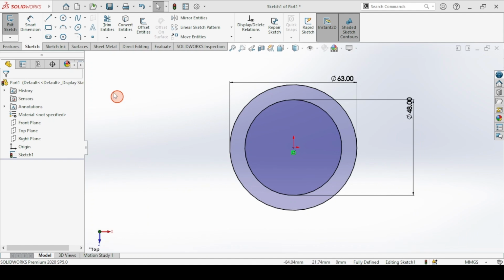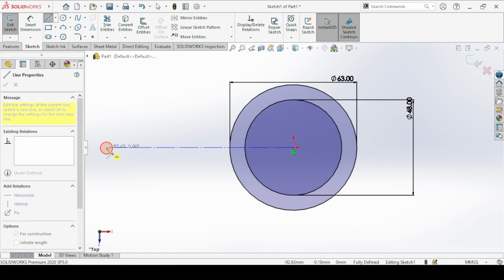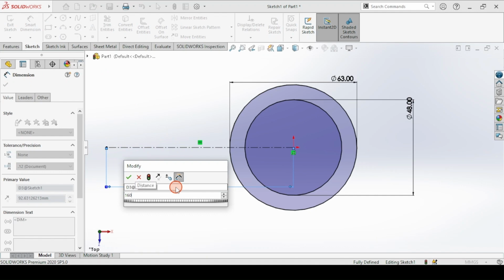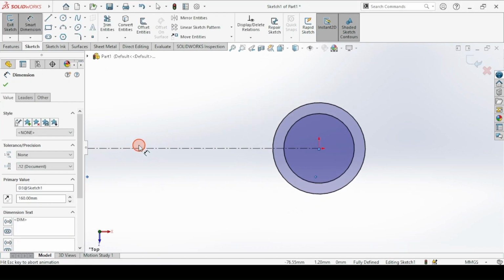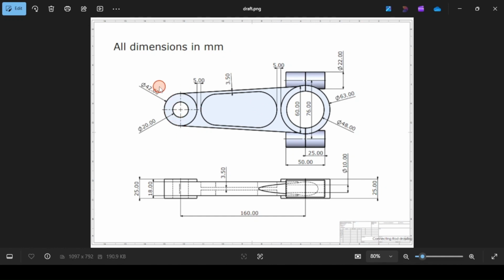So what we'll do is create a horizontal line for construction, and the length of the line will be 160, so that this point here will be the center of the second set of circles of diameters 42 and 20.